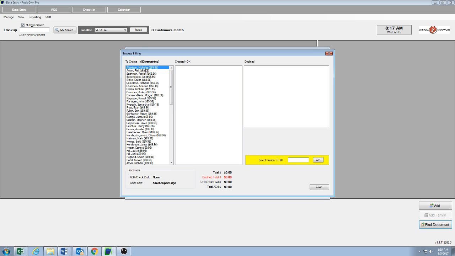And you can see that there are 83 remaining. It tells you the total number up here that are waiting to charge, and we haven't charged them yet, so we're going to select down here the number we want to bill. We want to bill all 83 and go.